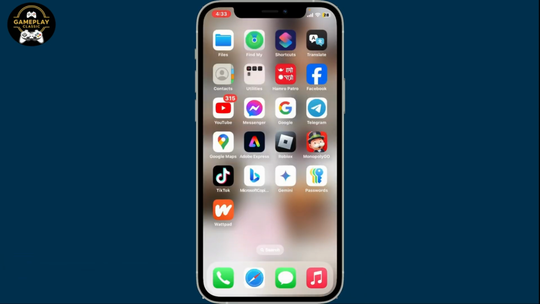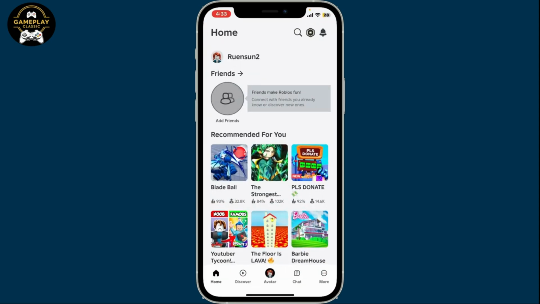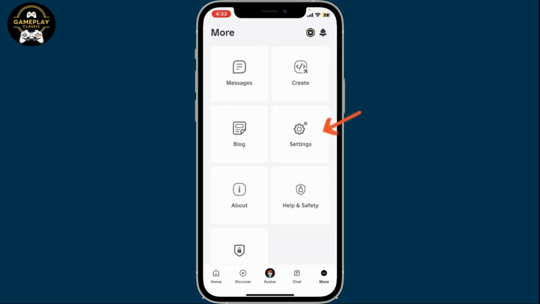If you want to turn on dark mode on your Roblox app, open the Roblox application from your app drawer. Make sure you're logged into your account as well, and once you are, tap on the More button at the bottom right-hand corner. From the More menu, tap on Settings.